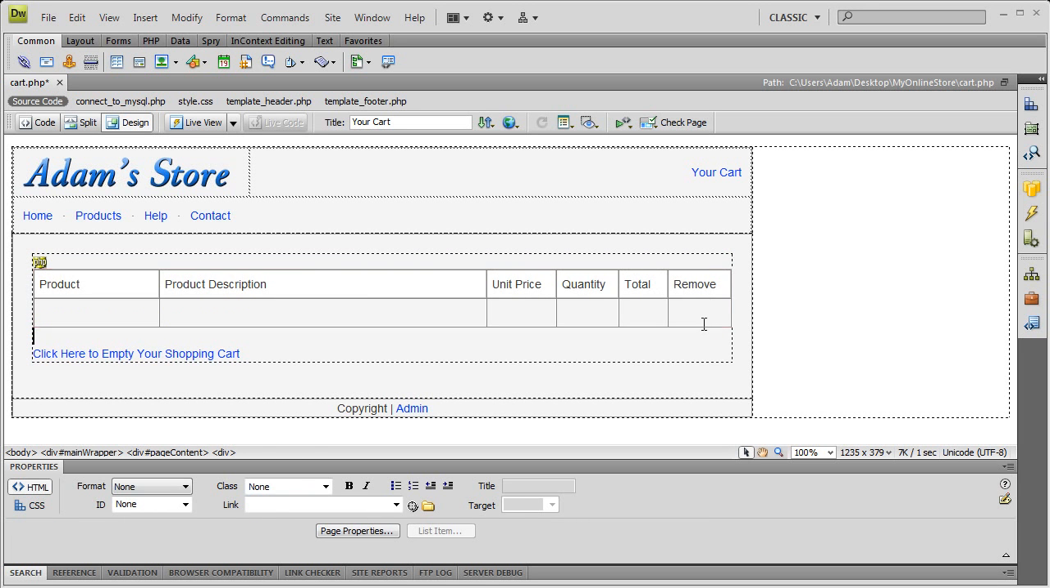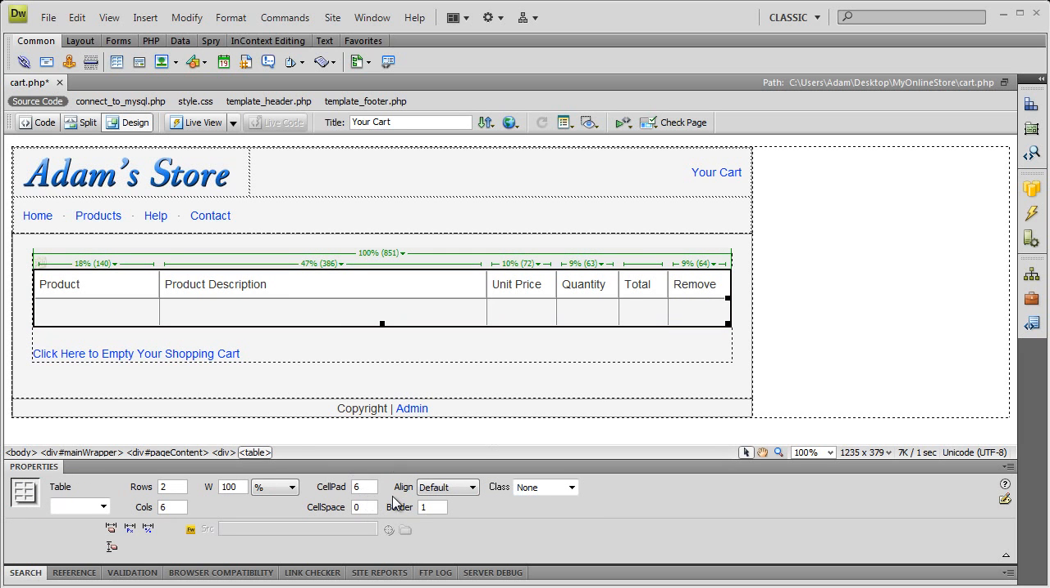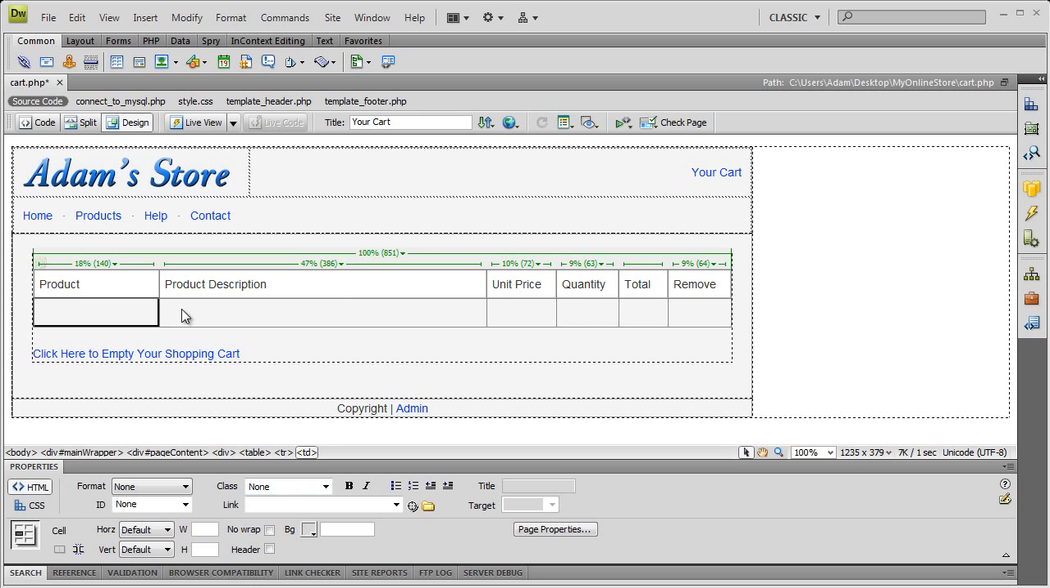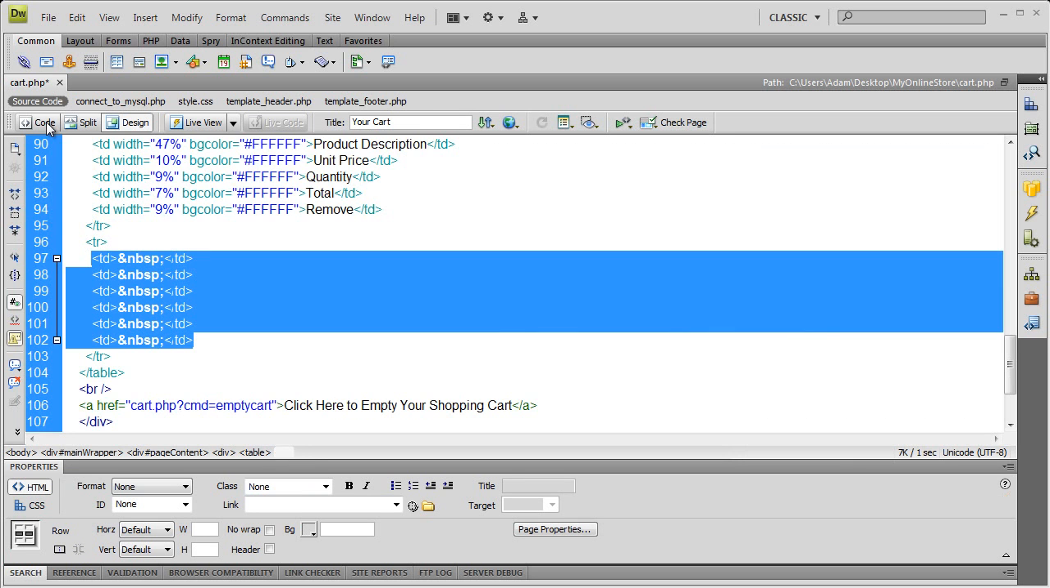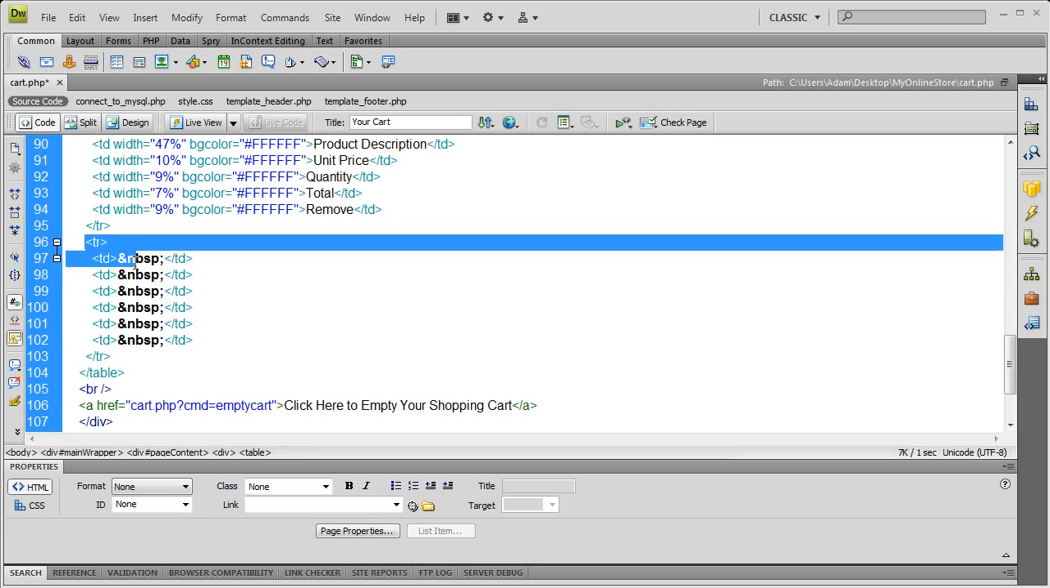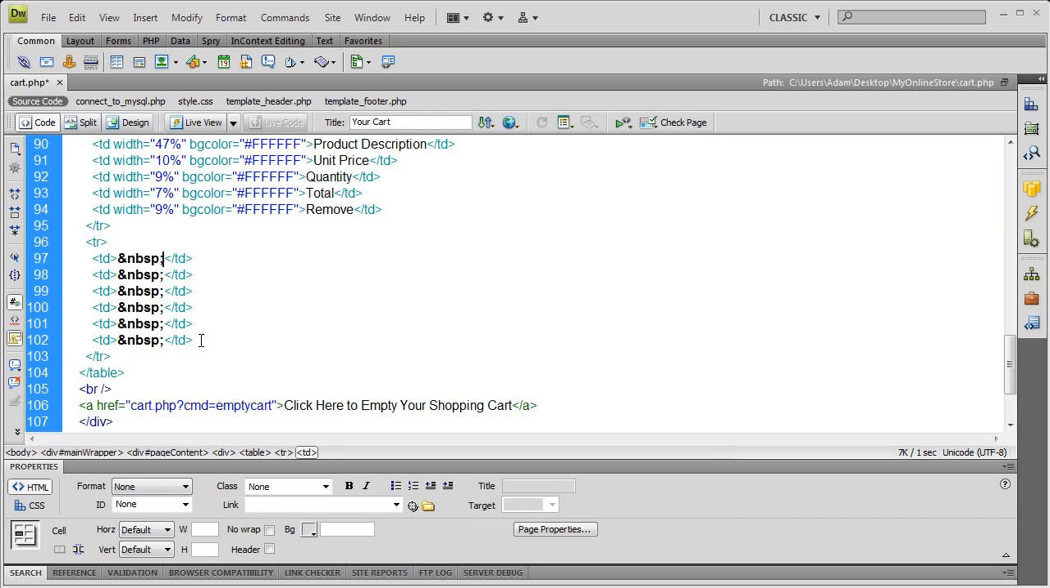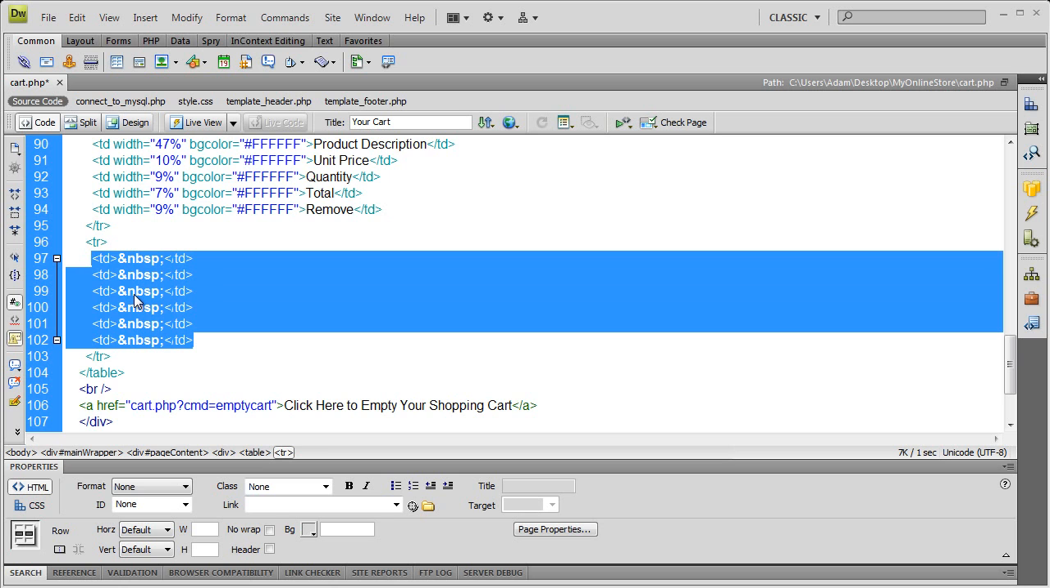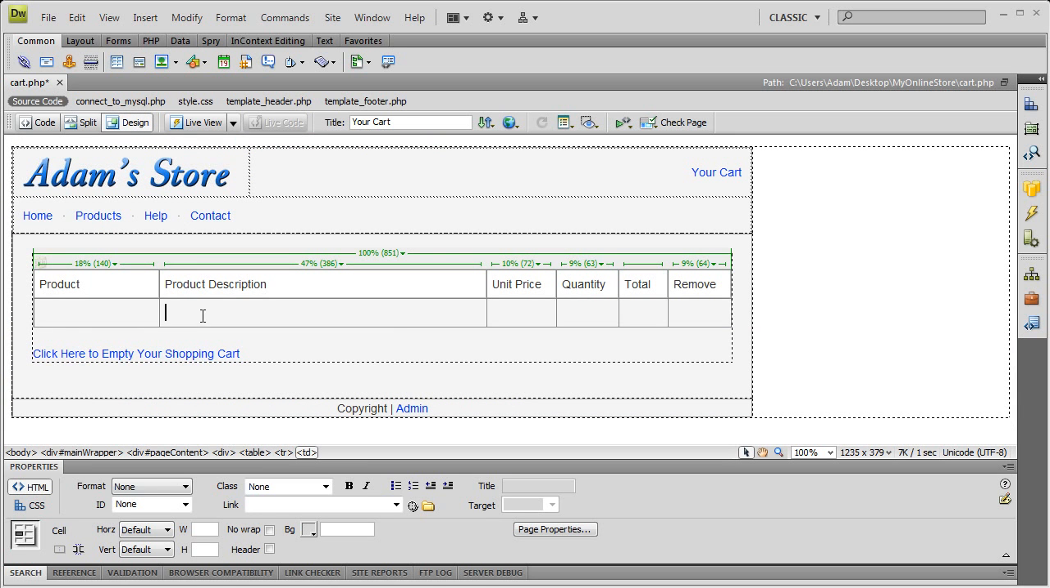Okay, so you see what I've got here is a table with my 6 columns, 2 rows. I gave it a cell padding of 6, border of 1, and that's it. It's got 100% width set on that table. And I adjusted these cells to be sized just like I need to, just by visually dragging them around. So what we want to do is make this table row in the code view, that table row right here, dynamic, to where each product in the cart will render out its own little table row. Make good sense? Sure does.